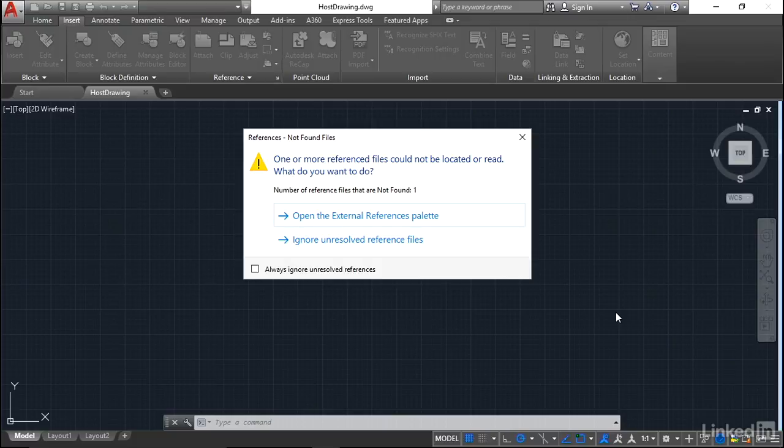Now, sometimes when you get drawings in from third parties, there's a lot of reference files that they're using. You don't actually need them, so they don't send them to you. They just send the host drawing. So you might get unresolved reference files that way that you can actually ignore. In this case, though, we do need to open the external references palette. So I'll click on that one there.